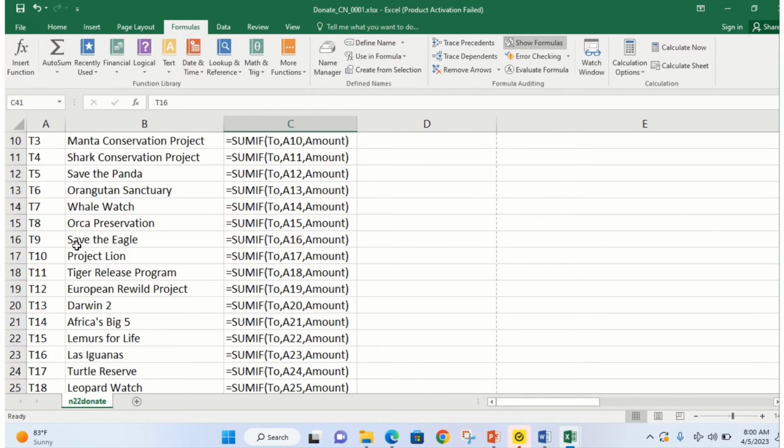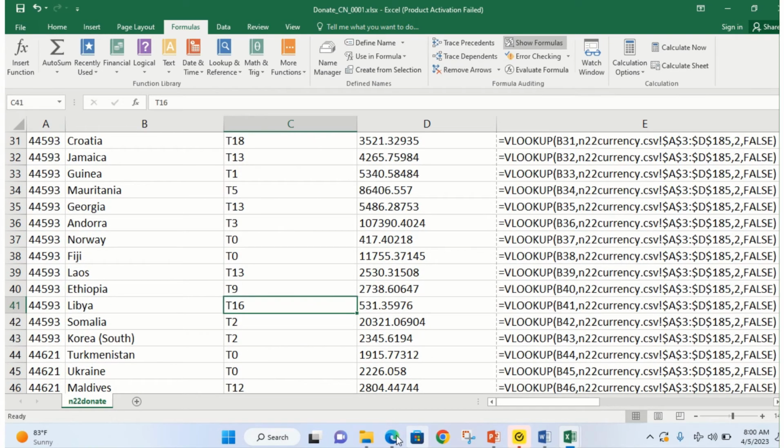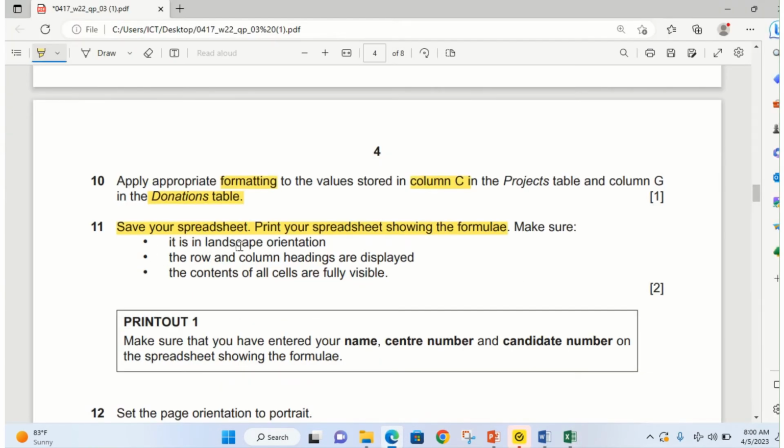And we have all this. So let's see the next instruction. So save your spreadsheet, print your spreadsheet showing the formulae. Make sure it is in landscape orientation. The row and column headings are displayed. Landscape orientation, row and column headings are displayed. The content of all cells are fully visible.